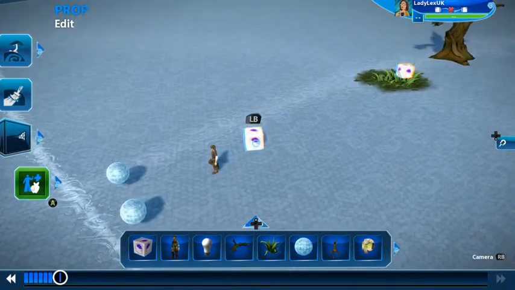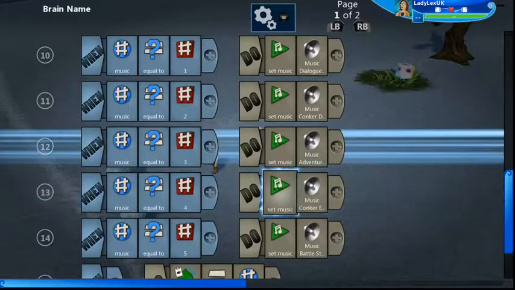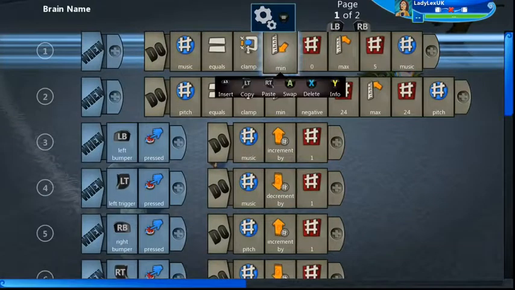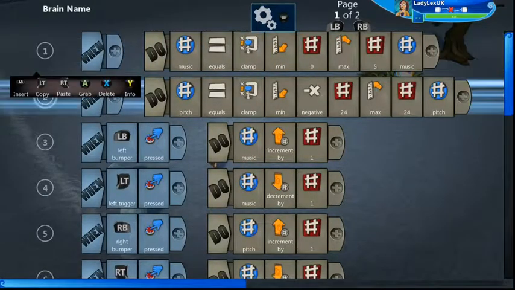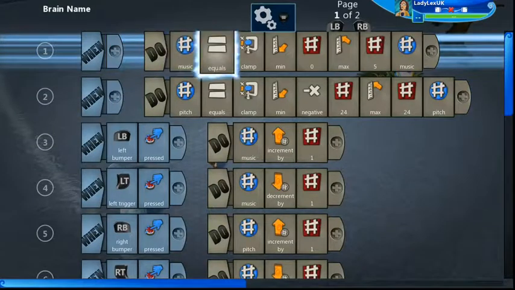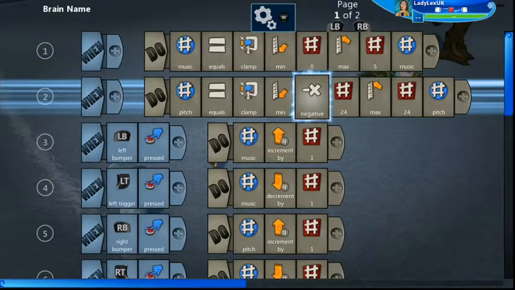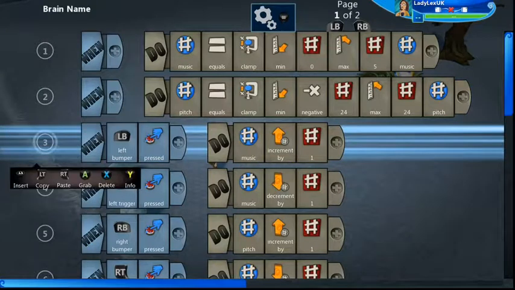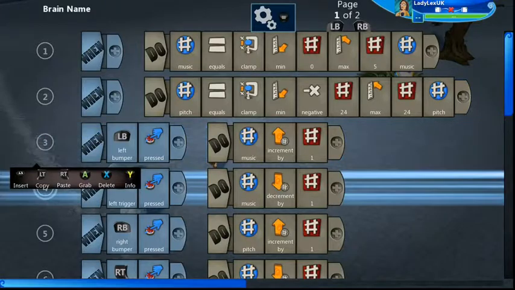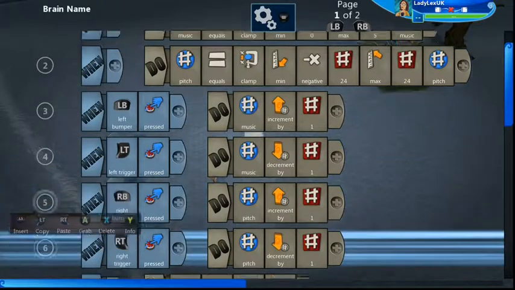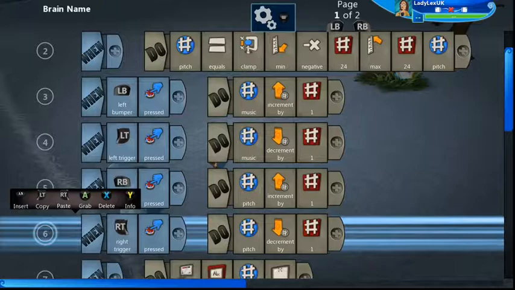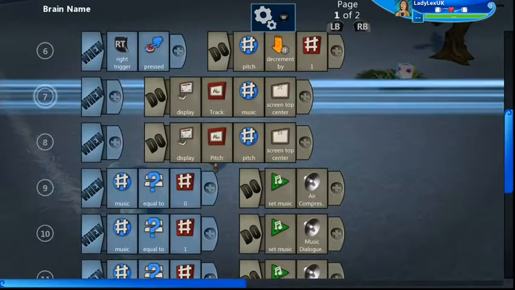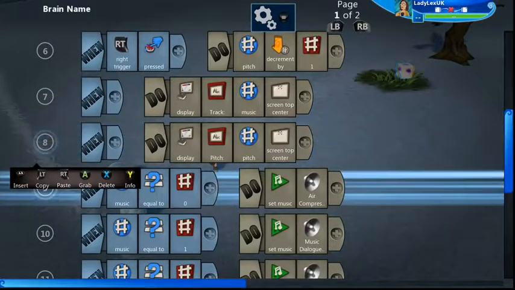So here is a cube, and I've set this up so that I can change the music and the pitch of the music. I've got a clamped music variable here between 0 and 5, and the pitch between -24 and maximum 24. When the left bumper is pressed, it's going to increment that music number by 1, and when the left trigger is pressed it's going to decrease it, and the right bumper and right trigger are going to deal with the pitch. We're going to display those numbers at the top so we can see.